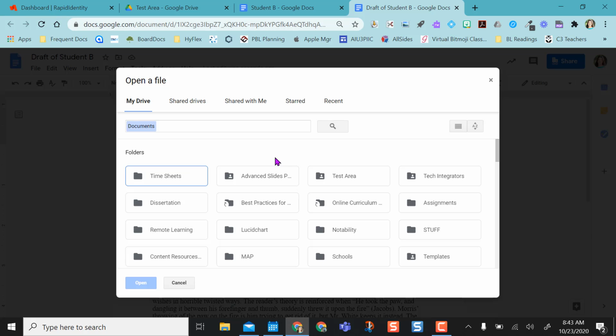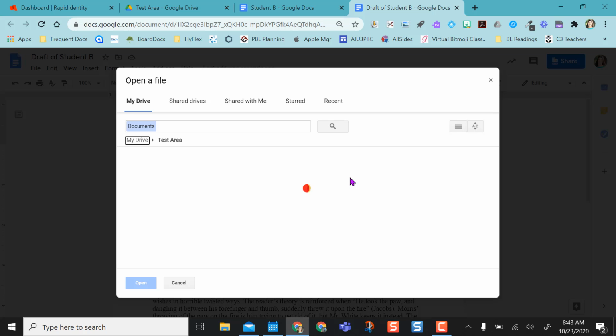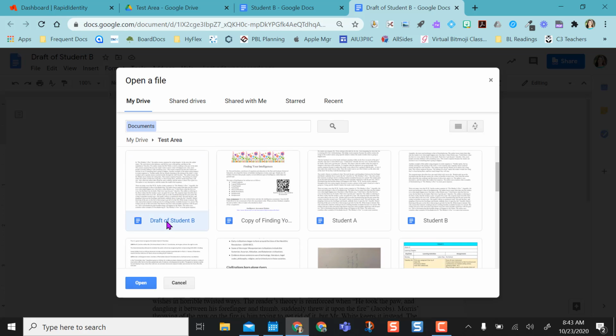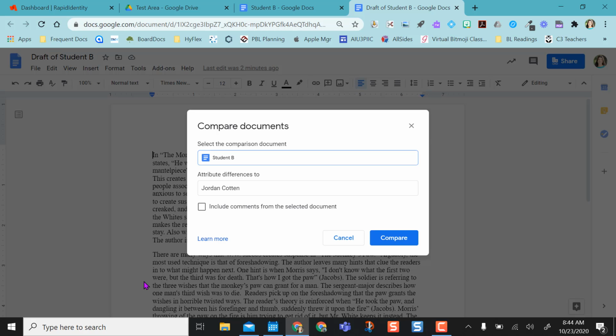So I have to go select the folder, where it is, and then I need to find the document, which is the original copy, Student B, not the draft because that's the one I'm on, so Student B. You could also type in the title of the document if you want to easily search for it, but I was able to find it by navigating through the folders. So once I've selected it, I want to select Open.